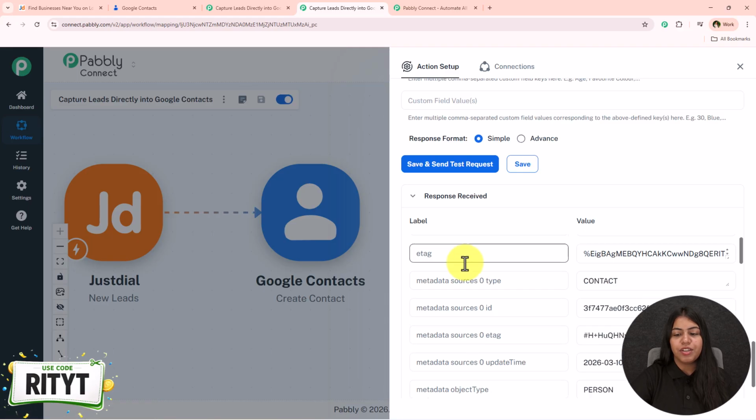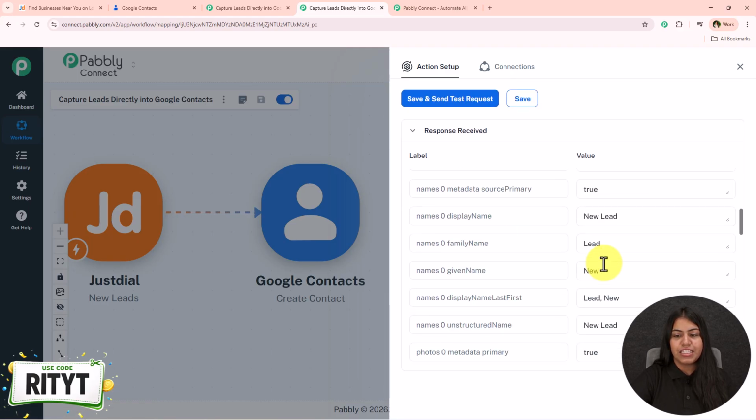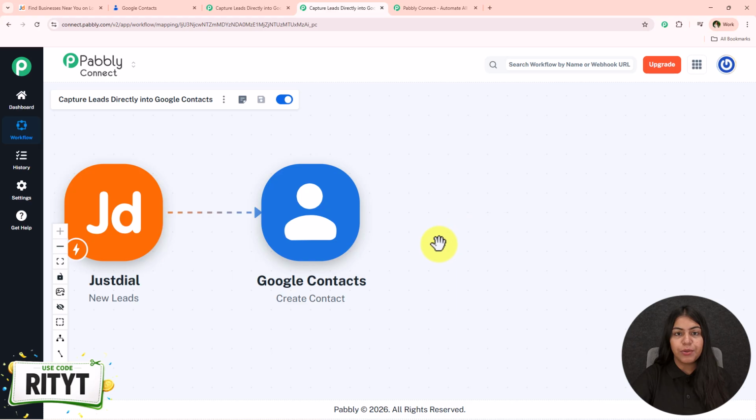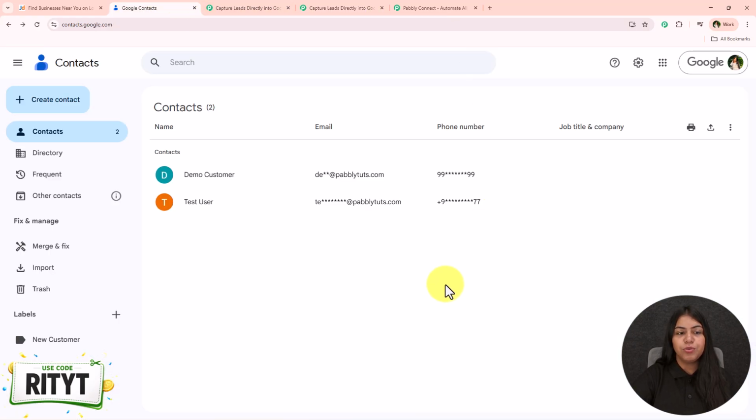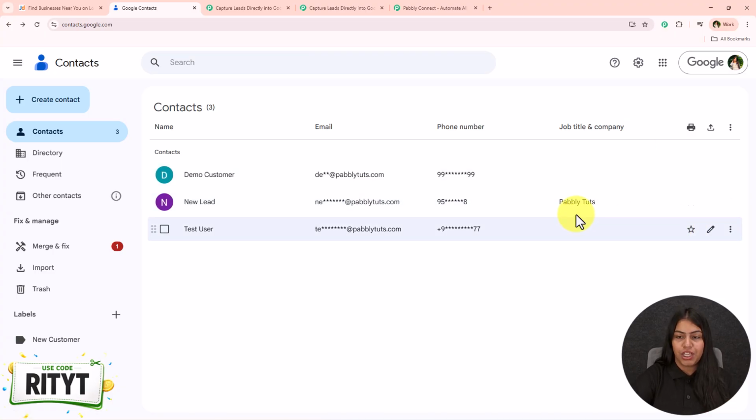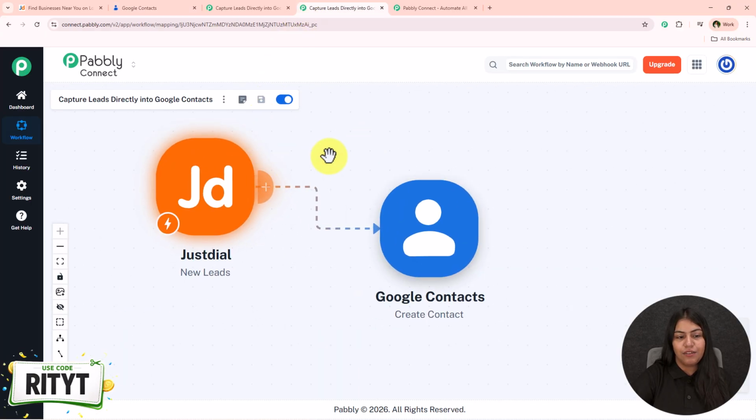Now you're going to see once you click on the save and send test request, we have received the positive response that we have successfully created a new contact. So let's open our Google contacts. We have 2 contacts, but now let's just refresh this and you can see we have 3 contacts. The new lead, the email, and this is the phone number and the company name. All the details are added right over here. And once the details are added, with this we have successfully completed our workflow.